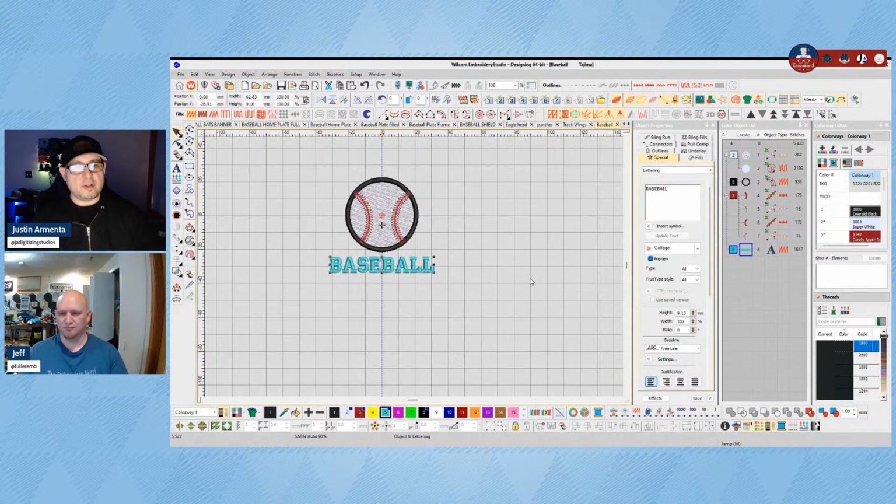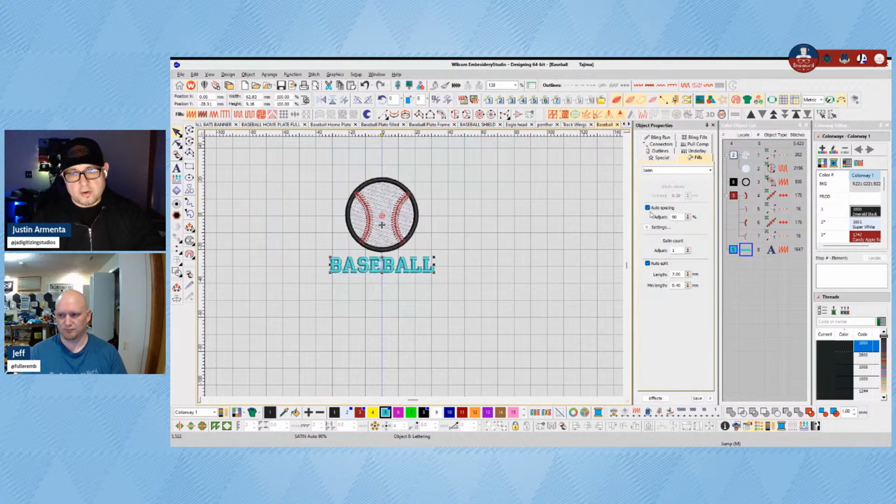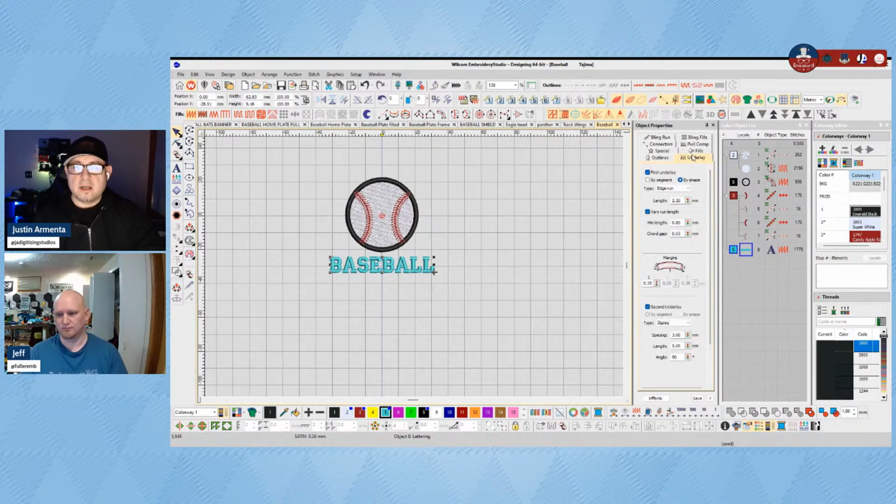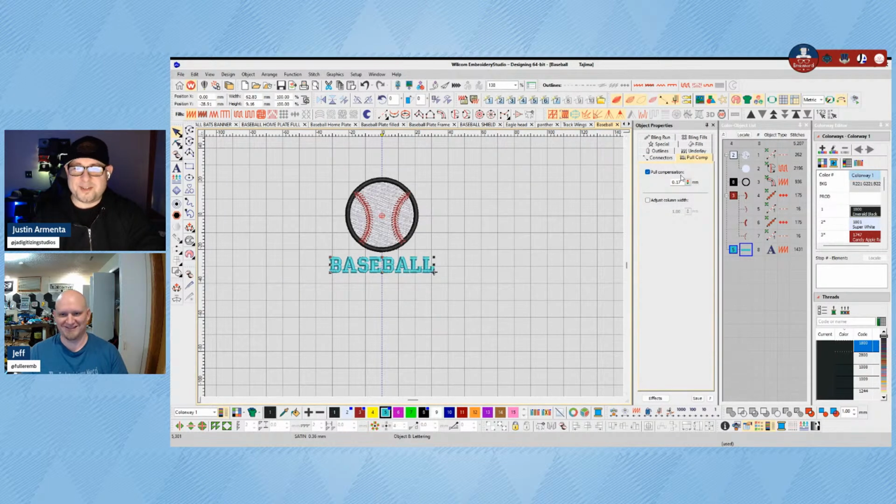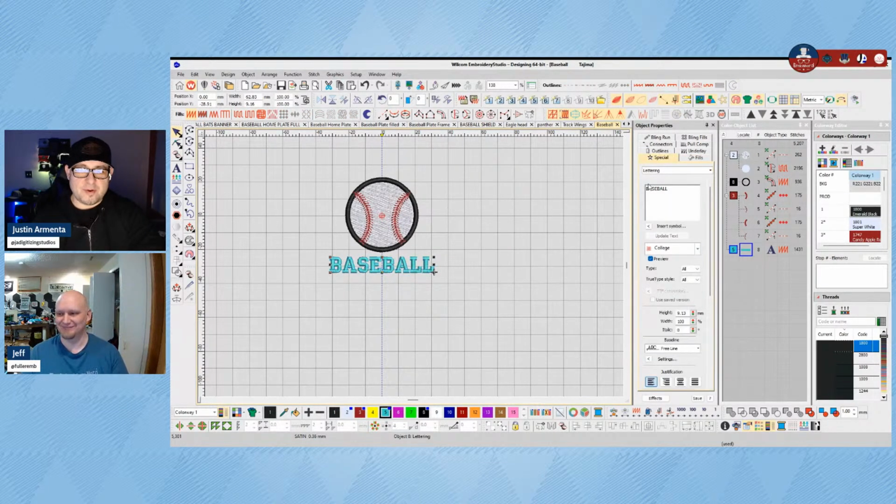Another thing, to make sure that you are utilizing everything you can do in Wilcom to make this run on a hat better: after you lay out your text and set all your proper settings, as far as your density, let's go with 0.36, underlay, I always just go with a center run when it goes to hats. Quadruple tatami. So if you go into special here, this is where all your fonts are.